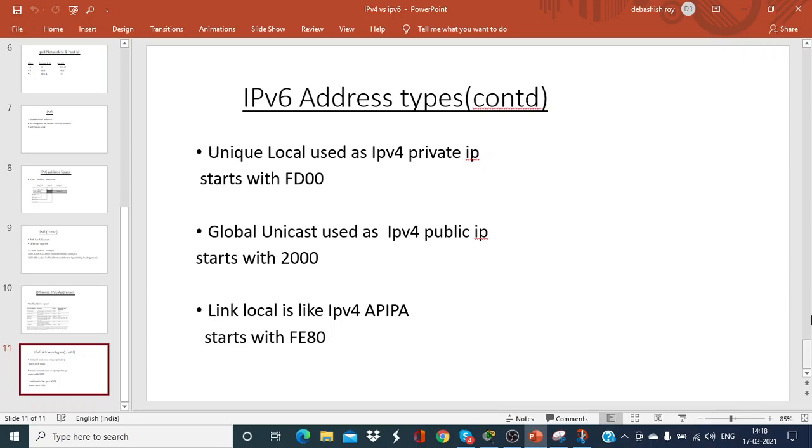And now I'm going to show you in Cisco Packet Tracer how to configure the addresses. First, I'll show you how to configure IPv4 addresses on a router and on PCs, and then the IPv6 addresses.